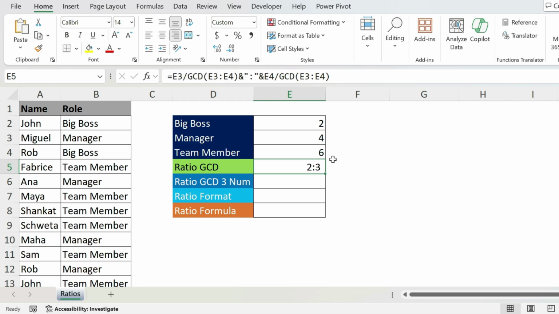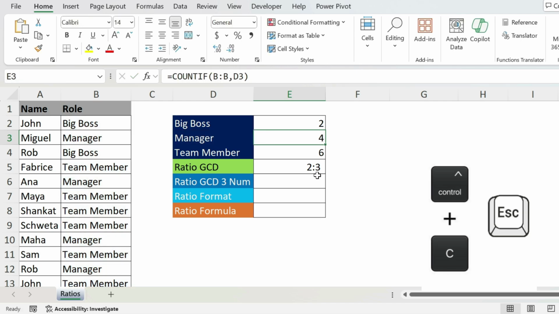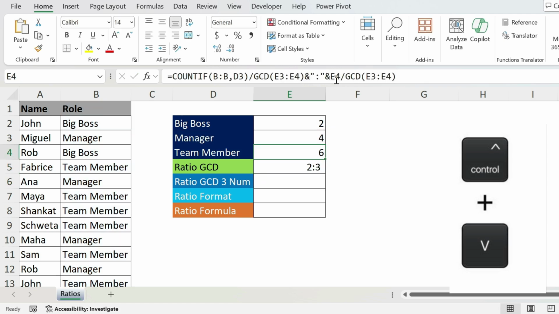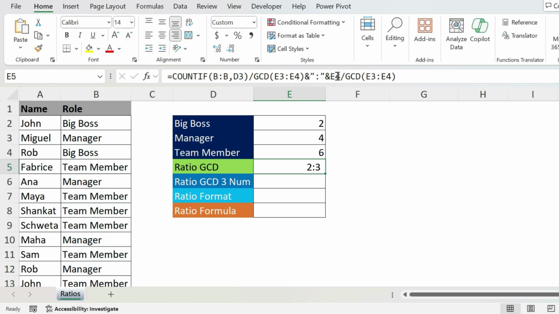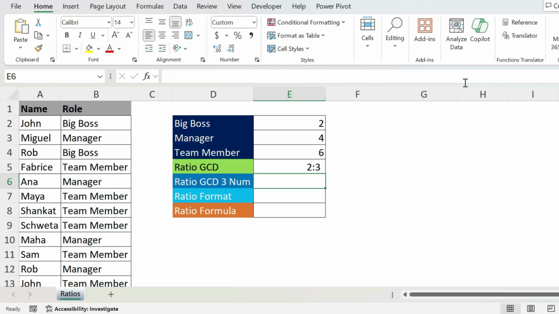Now if I want to be more sophisticated, I can just take this COUNTIF without the equal, Ctrl C escape. I will come here, replace E3, press enter, and then I can just come here, take the other one, Ctrl C escape, and replace E4. Now you have the full formula and you get 2 to 3.